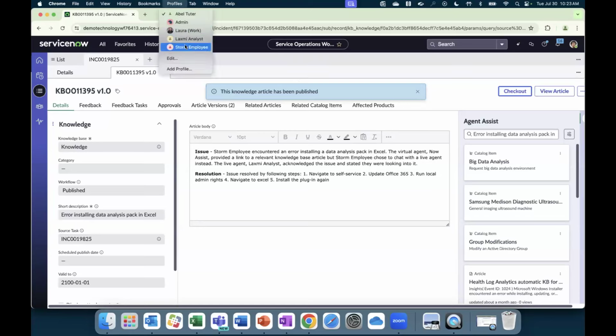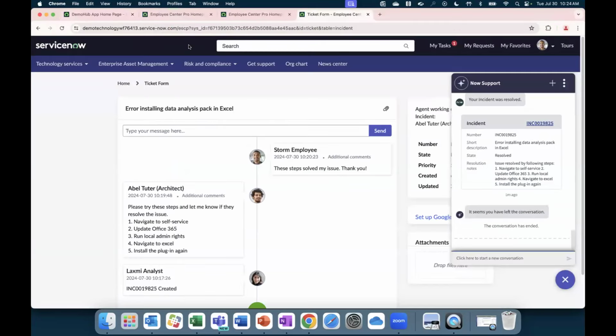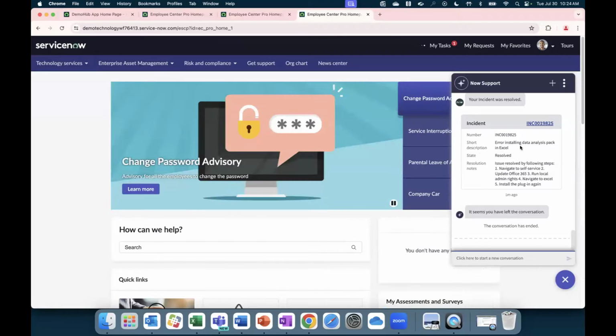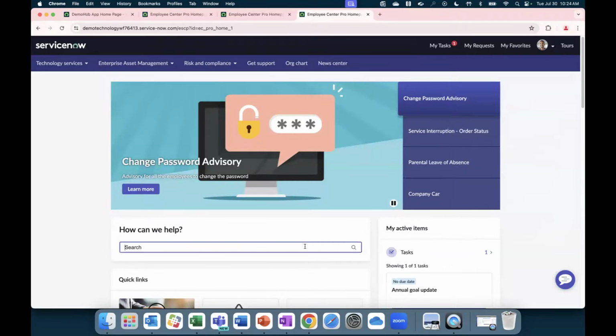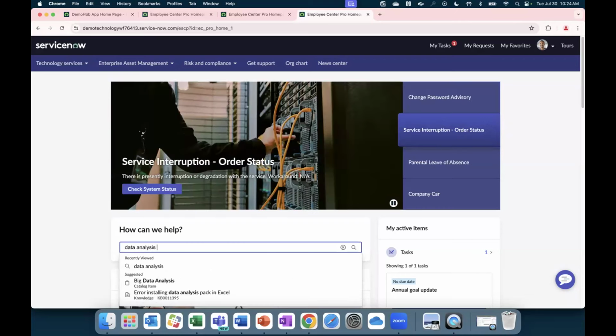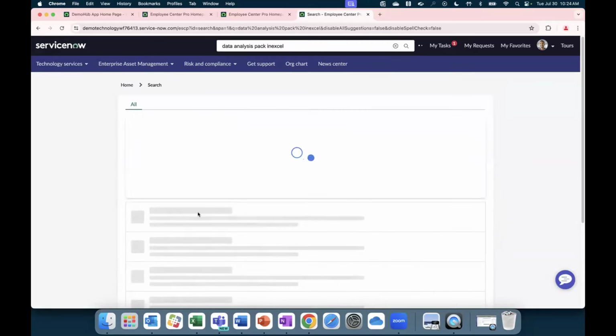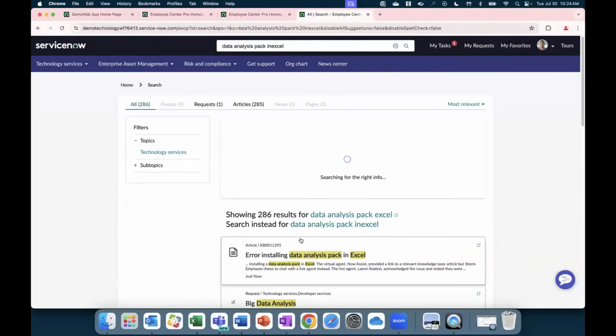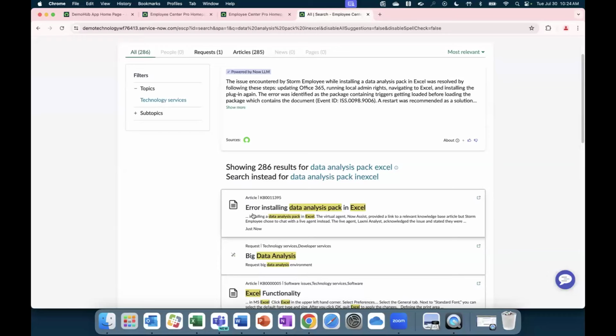So I'm going to go to Storm, and we're actually going to try and find this article. I'm going to go to just my employee portal, and I'm going to try and see what happens. I'm going to say, let's just do data analysis pack in Excel. And if you look here, here's our article.